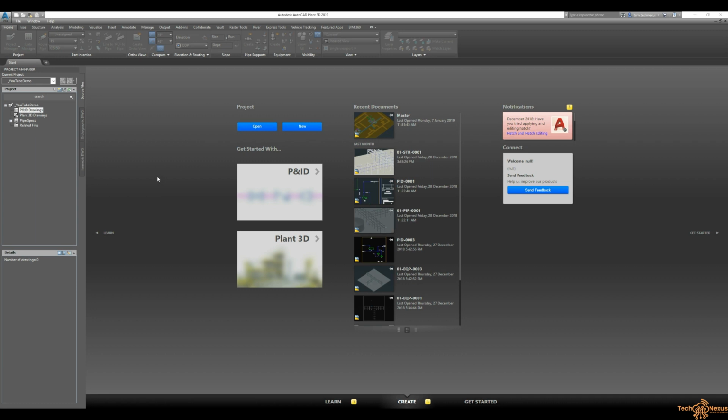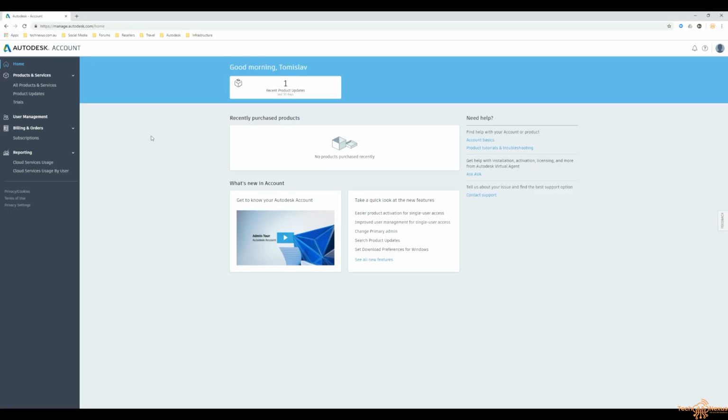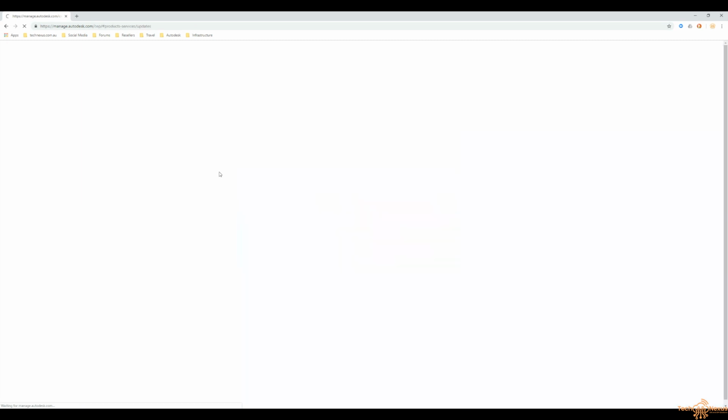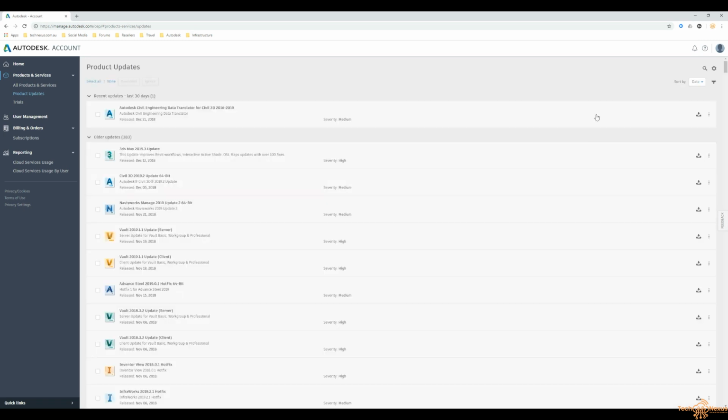Now before we kick off on a project, it's always a good idea to make sure that the software is updated. When you go to your Autodesk account, you can see that there are some product updates. I know that that is not a Plant update, but it is a Civil update that has come through. Again, it's always a good idea just to check on your machine and on everyone else's machines within the company that the software is updated and patched as late as it can be.